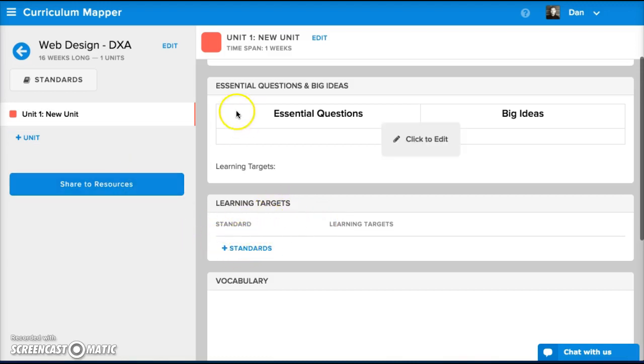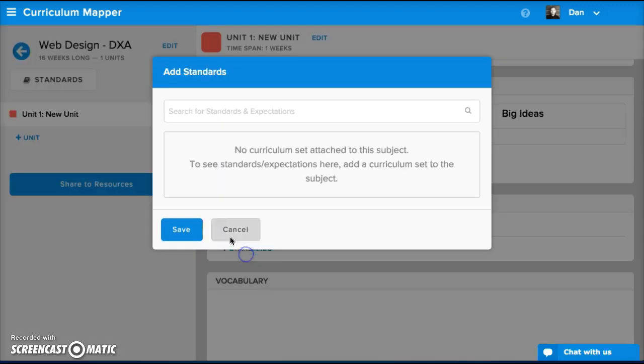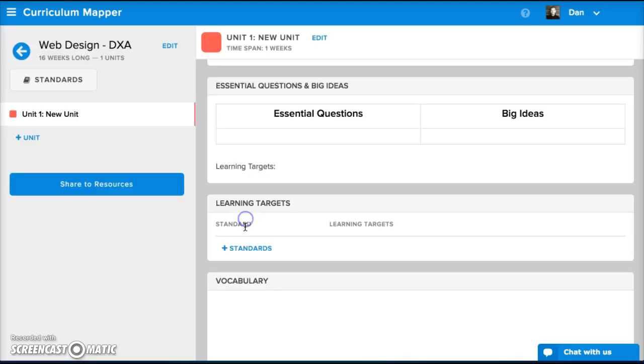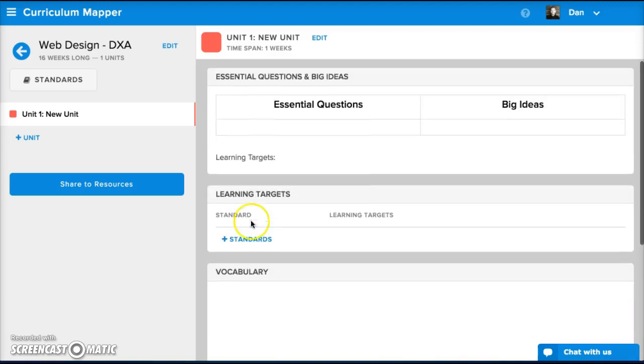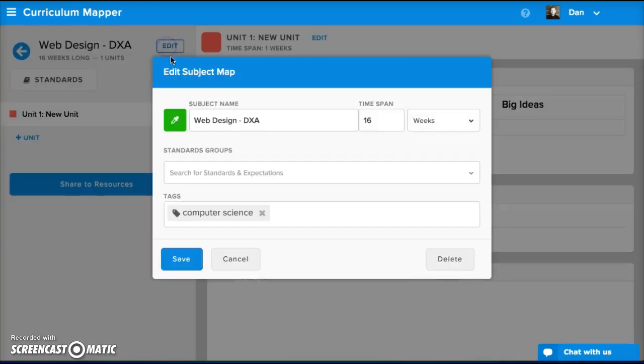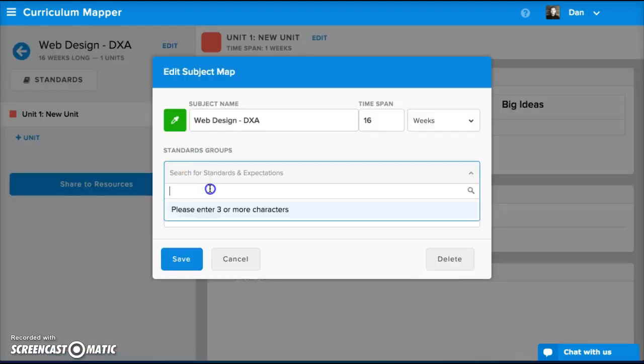As far as linking a standard, let me show what this looks like. I don't have any standards right here that I can add because I haven't connected any body of state standards or national standards to this course. But I can. If I edit this course here, now I can search for some content standards. Let me see what I can find.